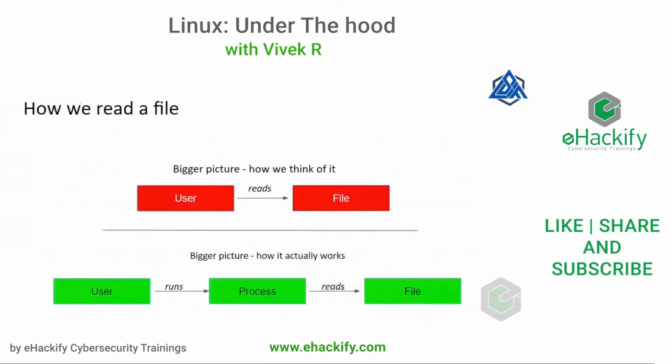Now we can move on to the basics of system calls and how a system actually works. When I was young and started using a computer, I thought I was the one reading a file in the computer. It took me a long time to understand that this is wrong. It is not the user who reads the file. It is the user who runs a process, and the process reads the file for the user.